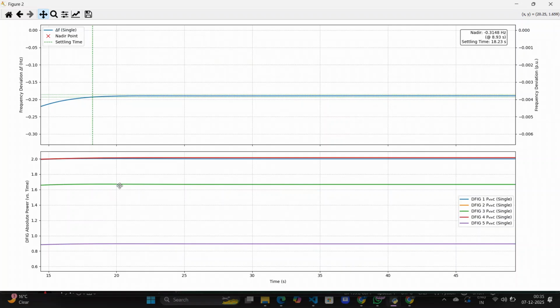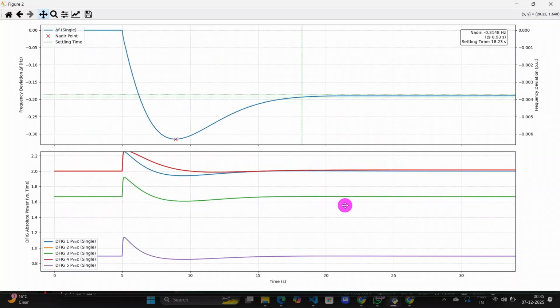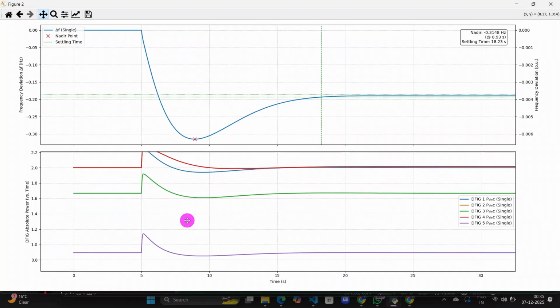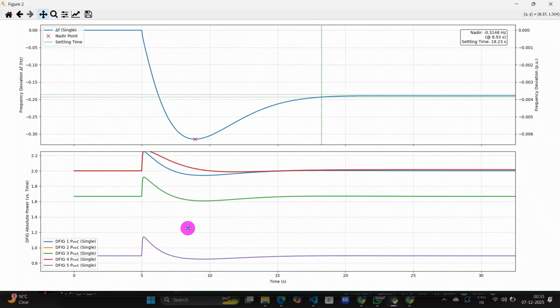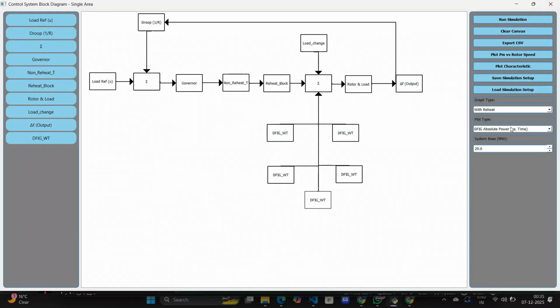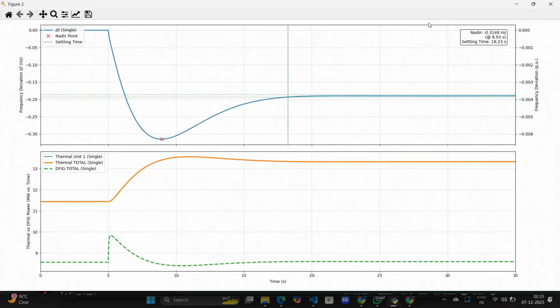And when wind speed is greater than the rated speed, pitch control is applied. When load increases, it pitches the turbine blades and takes power from the wind, and after that it settles down at the initial value. It is not using the deceleration of rotor speed. Now we will see the contribution of power from DFIG and reheat thermal power plant.